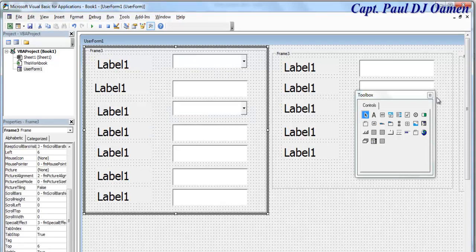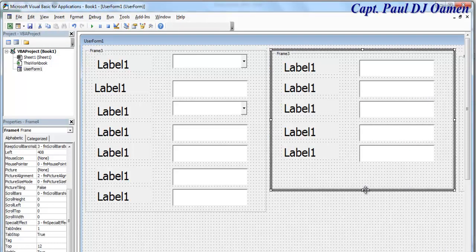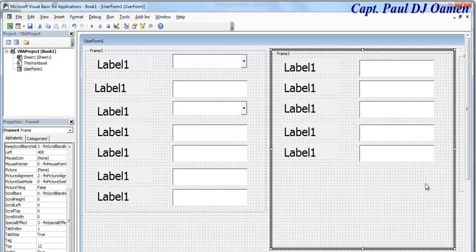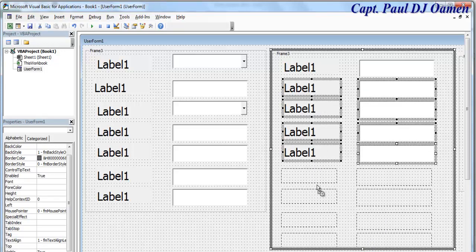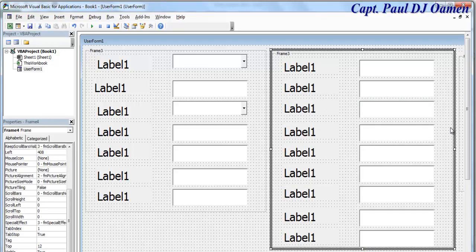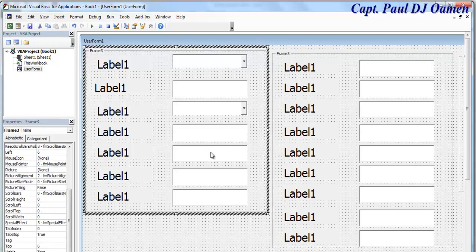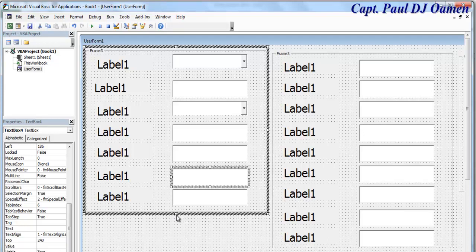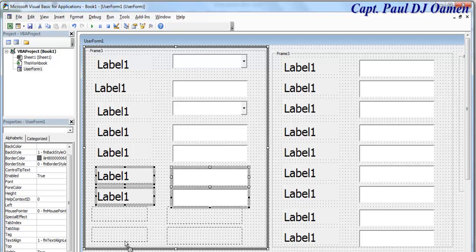Now what else do I need? I need some more labels here. Need four more labels. Yeah, grab and drag. Total that should be 9, and this one should be 9 as well. Okay, we need 2 more here really. Just copy. There we go.